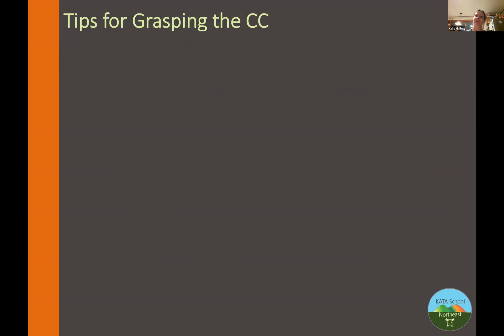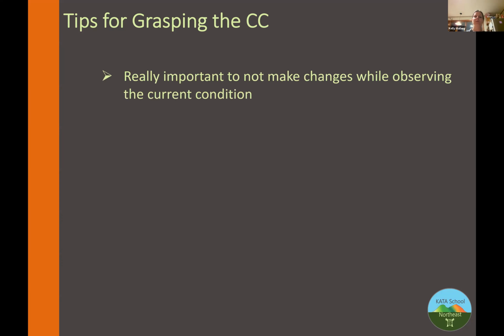And that's all of the steps for process analysis, which is again the starter kata for grasping the current condition. Now, here are a few tips for those who are newer to grasping the current condition. It's really important to not make changes while you're observing your current condition. And this is really difficult because as you start to observe, you will see things and opportunities that you want to go improve in your process. But it's very important that you just observe and take your current condition for what it is.